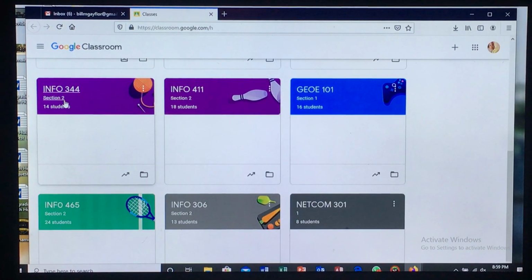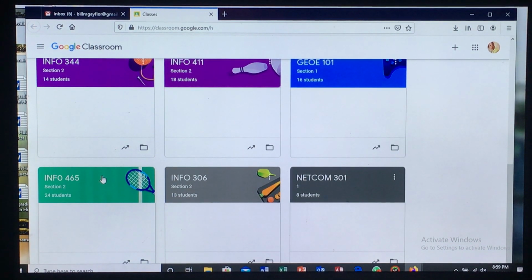Then I have Info 344 with 14 students. Info 411, I have 18 students. Geo Section 1, I have 16 students. There are a lot of students who will be added later. Then Info 465, I have 24 students. This is one of the highest. I have Info 306, web design, with 13 students. This also is Network Communication 301.